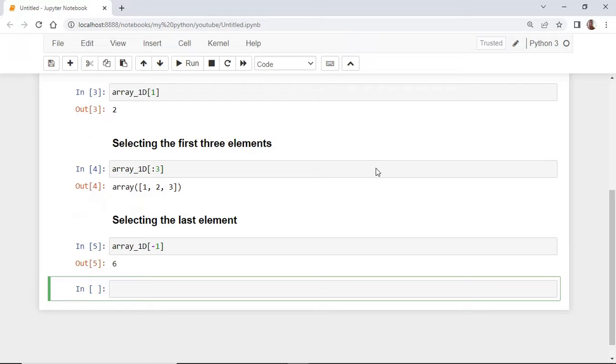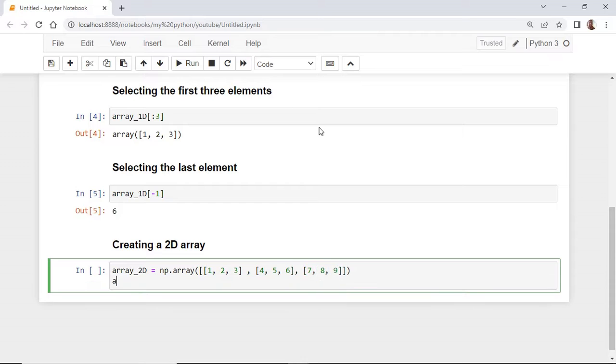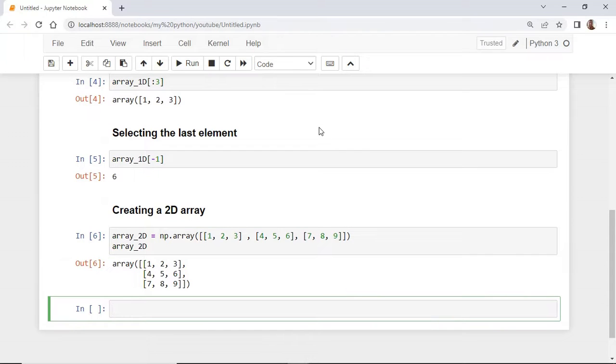Selecting elements from a matrix, which is a two-dimensional array, is a little different. To practice selecting elements from a matrix, let's create a two-dimensional array with 3 rows and 3 columns using this code. array_2d equals np.array. Then we enter the data as a nested list. Each row is represented in a separate list.